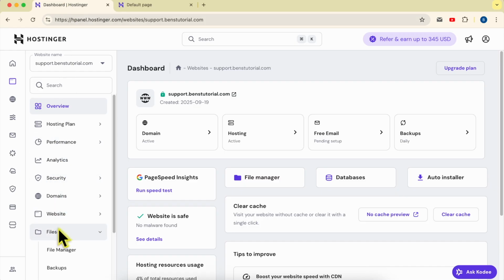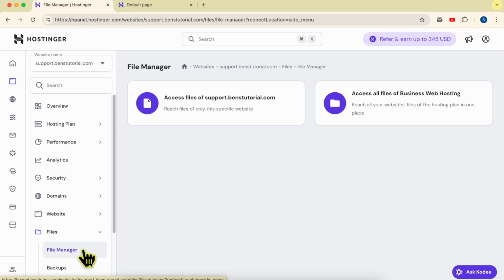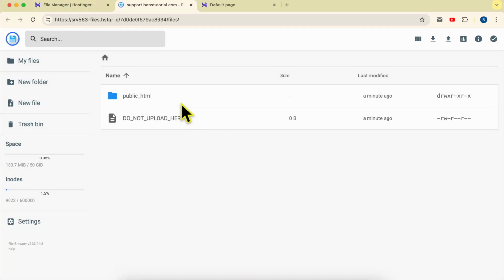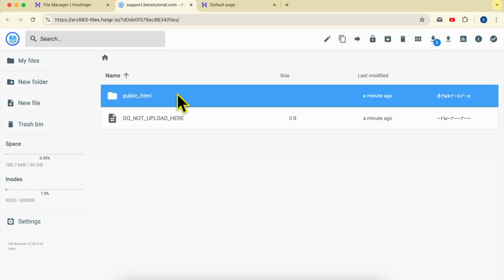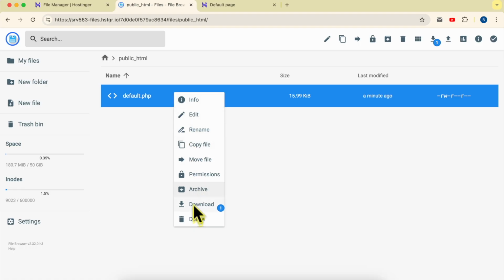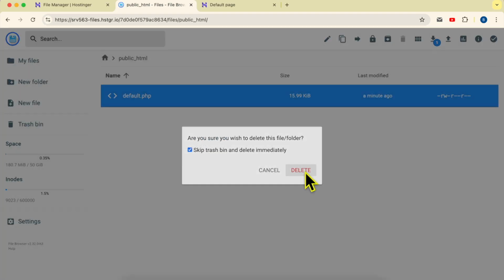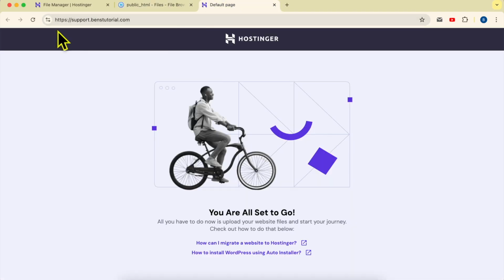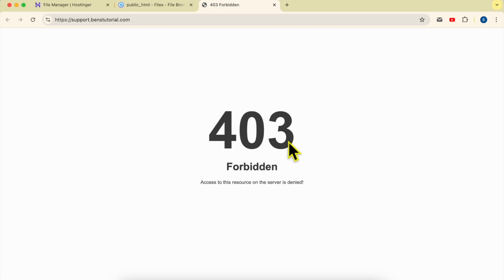To delete this and upload my own website, it's simple. Just go to Files, click on File Manager, click on Access Files of your website domain or address. Double click this public HTML folder and with the right click on this default.php file using the right button of your mouse like that and select delete. Click again on delete, and now if I try to refresh or visit my website again, nothing will show up.